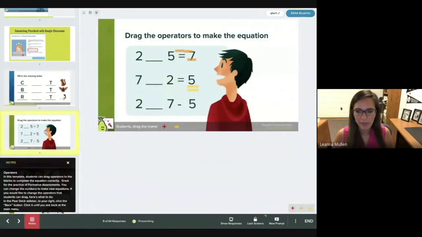Let's try a math problem. This time you're going to click and drag what equation component you need to do in order for the math problem to make sense. We got some smart teachers out there.